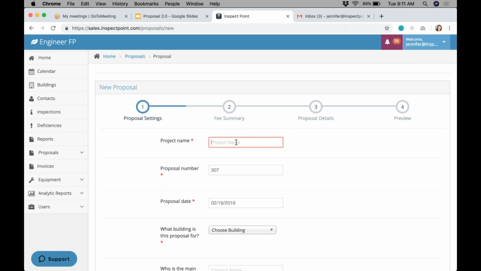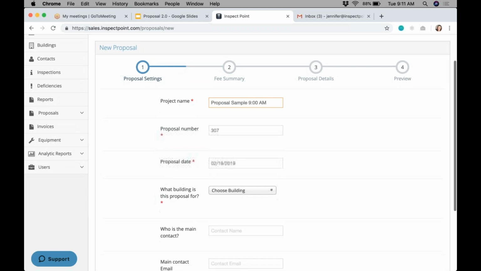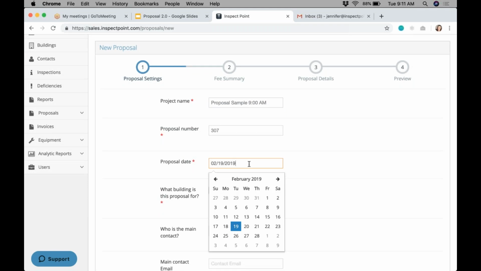So I'm going to go ahead and give this a name. I'm just going to do proposal sample 9 a.m. It's automatically going to create those proposal numbers. It's going to start at 1 for you. However, if you're using an existing proposal software and you do need your proposals to start at a certain number, we can make that happen in the database so that you can pick up where you left off. It's automatically going to put today's date, but you can always come in there and overwrite that date. So if you know you're not going to send it for a week or so, you can adjust the date.